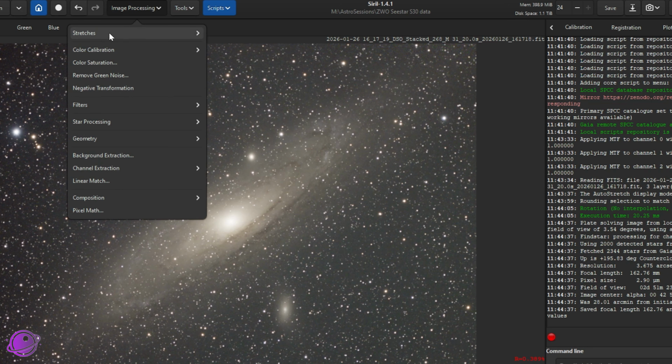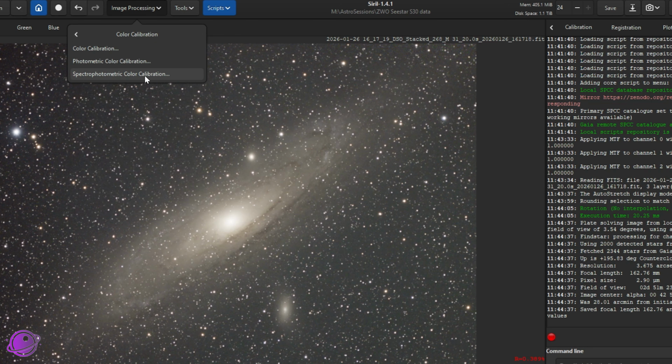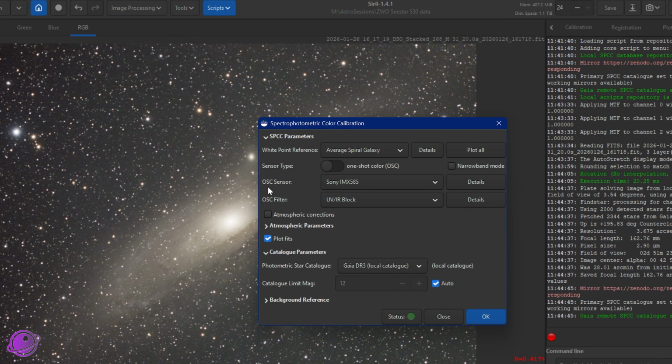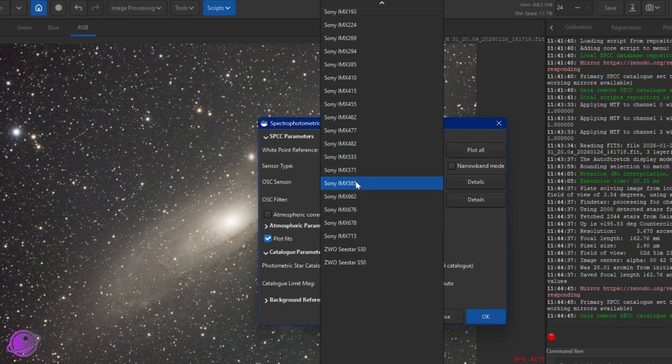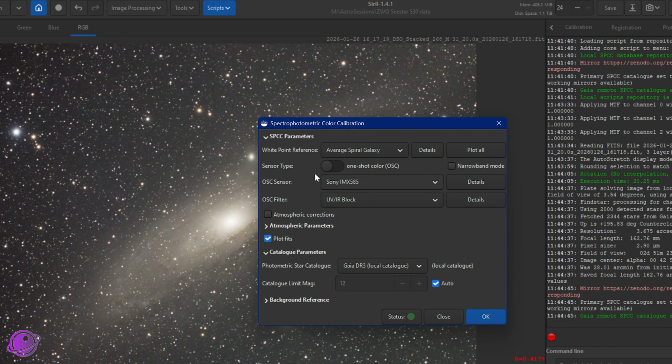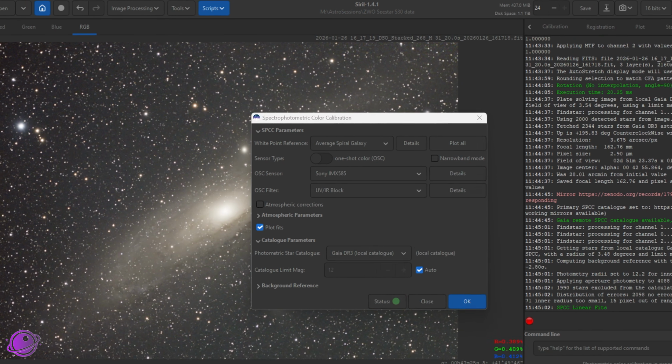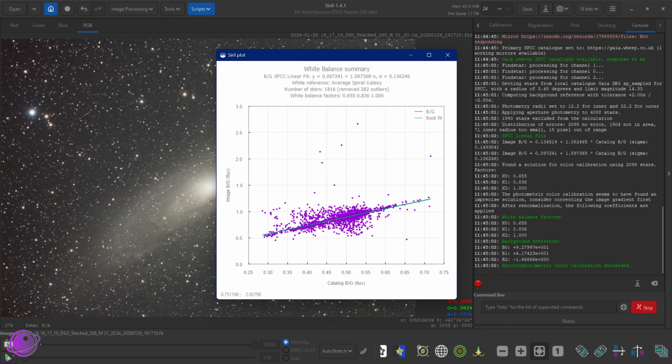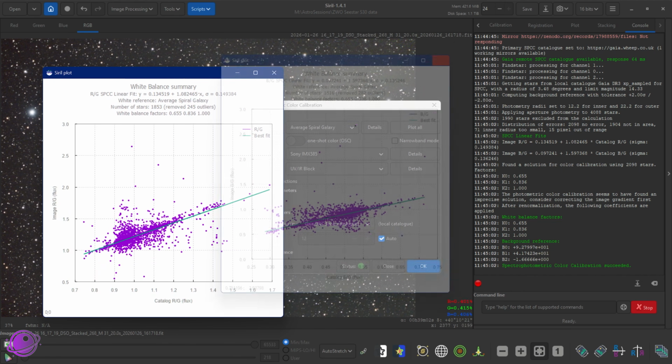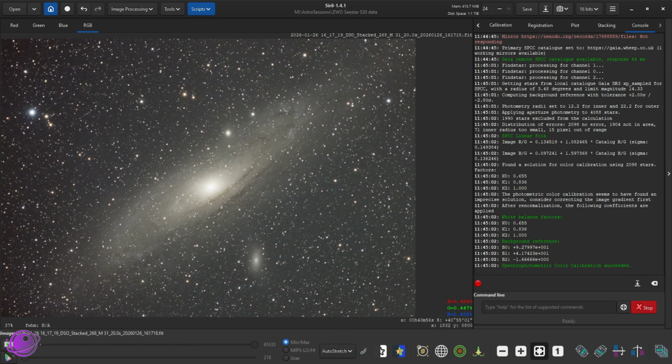Next, we'll go to image processing, color calibration, spectrophotometric color calibration. You want to make sure the OSC sensor is Sony IMX585 because that's what the S30 Pro is using. Even though you'll see an S30 option here, don't click that, that's a different sensor. The OSC filter should be UV IR block, and then click on OK. I got the white balance summary plots here. These look okay to me. Click close, close, and close. And now when we stretch the stars later, we should get some really nice colors.